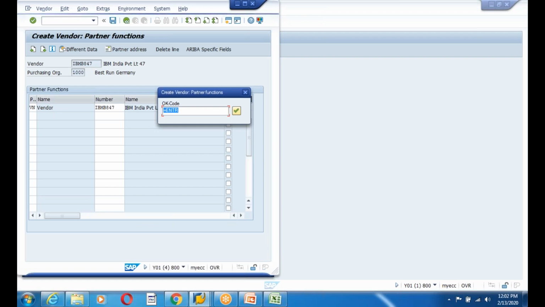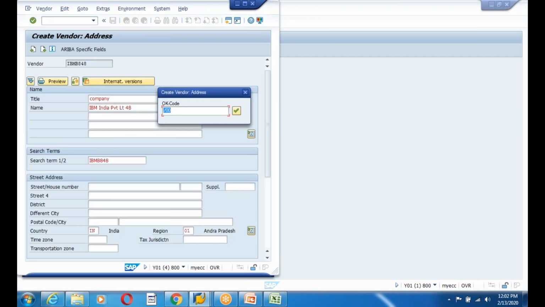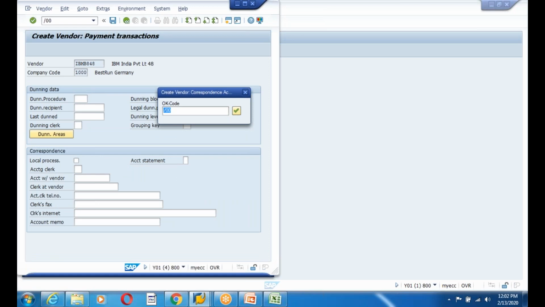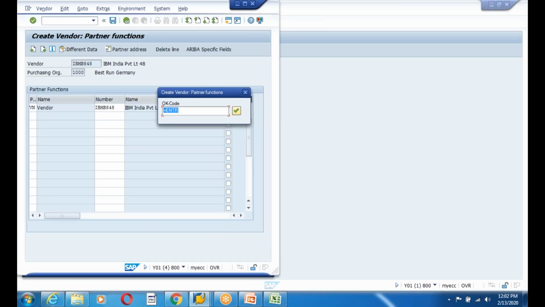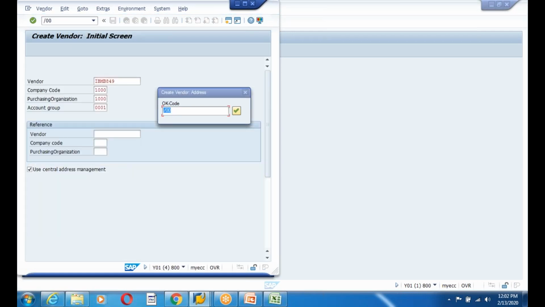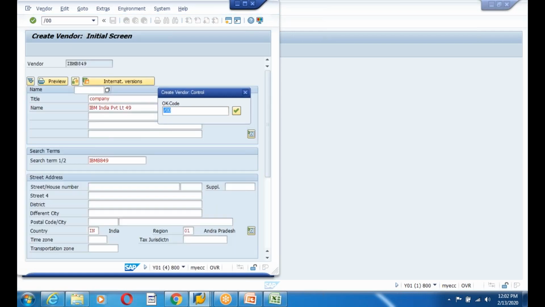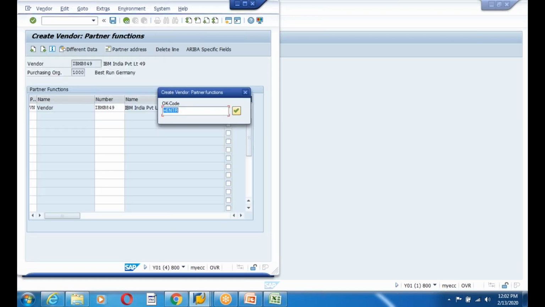Go to SM35, select your recording, unlock your recording, and then process your recording. There are two modes, one is background mode and the other is foreground mode, guys. These are the steps in the BDC session method. So what is the advantage of the BDC session method? BDC session will create a log file by default. Whenever you process it, you can see how many records are processed and how many records are in error status.